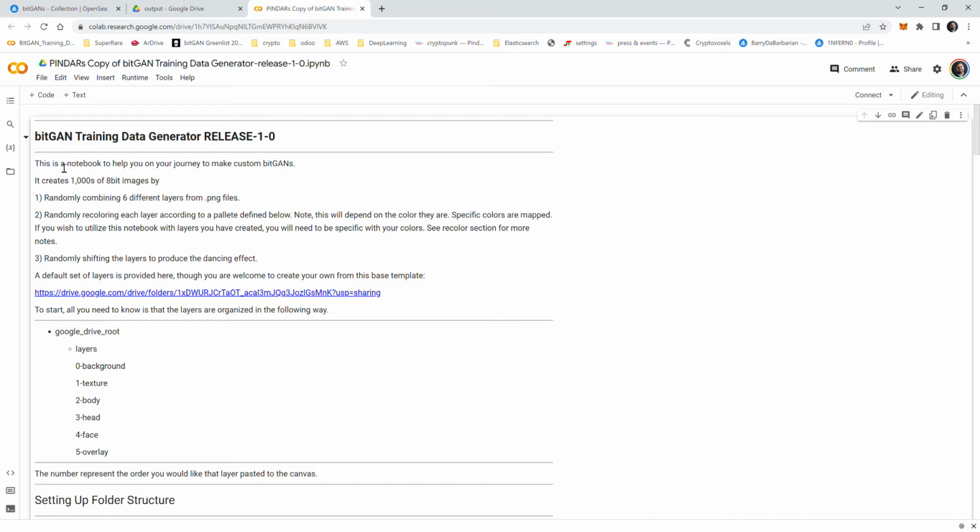All right, and like I was saying, this is going to create thousands of the 8-bit images by randomly combining 6 layers from PNG files and then randomly recoloring each of those layers according to a palette that you'll see below that you can code if you want or adjust. And then it's going to randomly shift, making moves left and right to produce that dancing effect. And that's really important. I'll get into details of how exactly you do it.